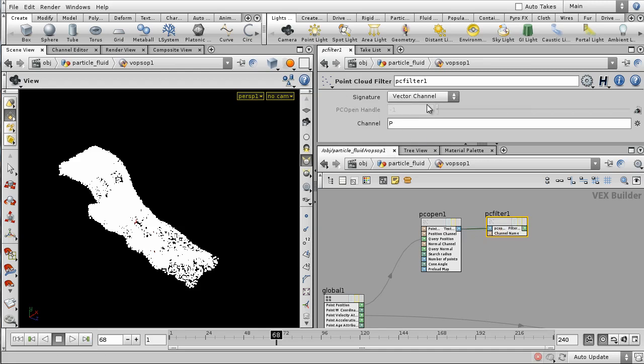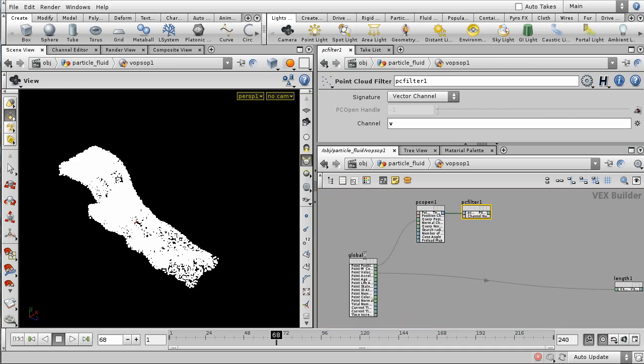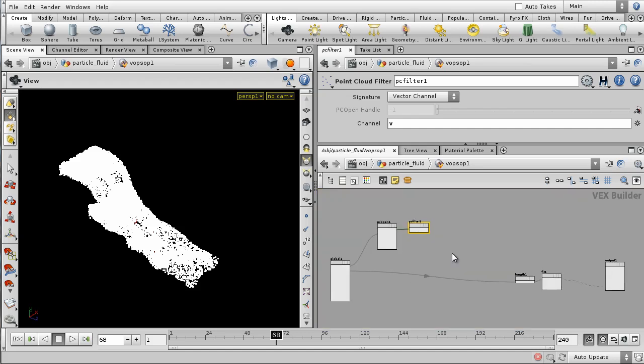So if we put down a point cloud filter node and attach it to this texture handle, you'll see we can filter for a certain value. In this case, it's looking for the position, which isn't what we want. We want to change that to v, which represents the velocity. So now we have the velocity of our current point and the velocity of the points from a frame ago.